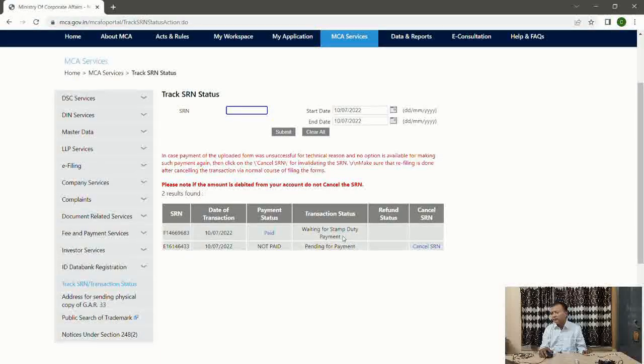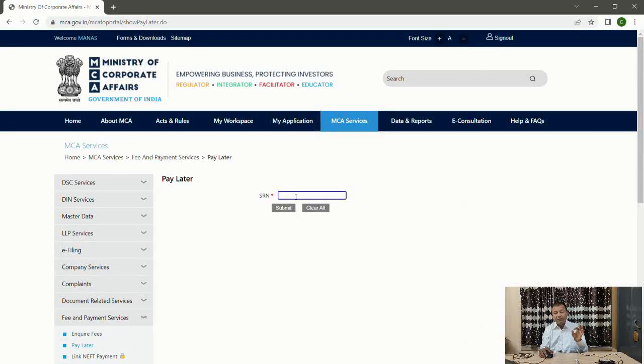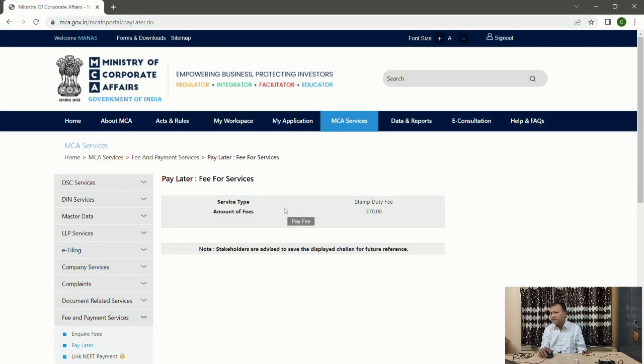In the pay later option, we will put the E SRN. Don't put the F SRN. Please put the E SRN, and you will see the payment option will automatically come. First we had put the SRN number in the payment of stamp duty option. It did not work. It showed an error. Then again we go for this, and now the fees is coming.